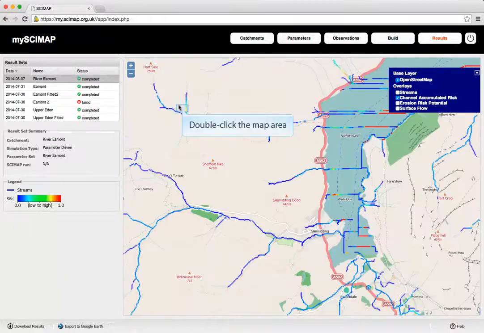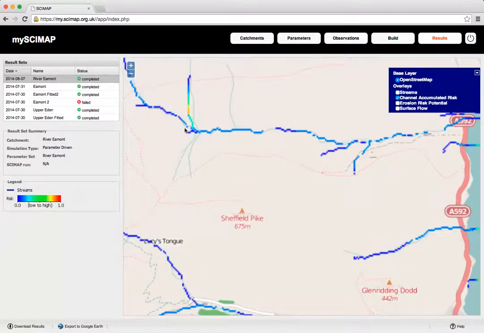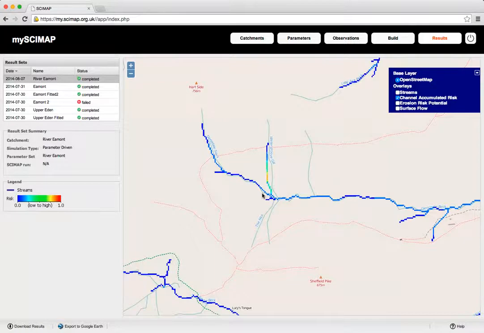So if we zoom in here, we can see one particular channel here where it's fairly low risk along this beck, but then there's a higher risk coming in along this other beck on the side here.